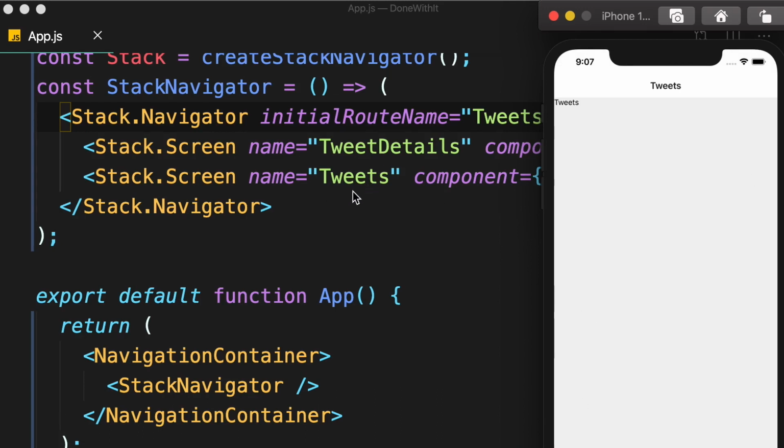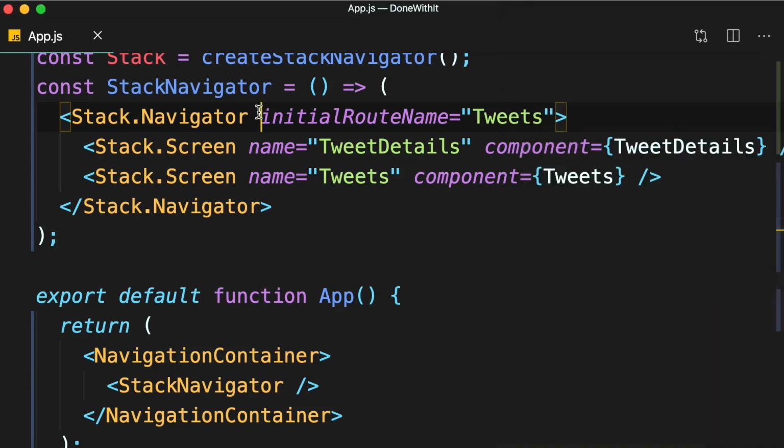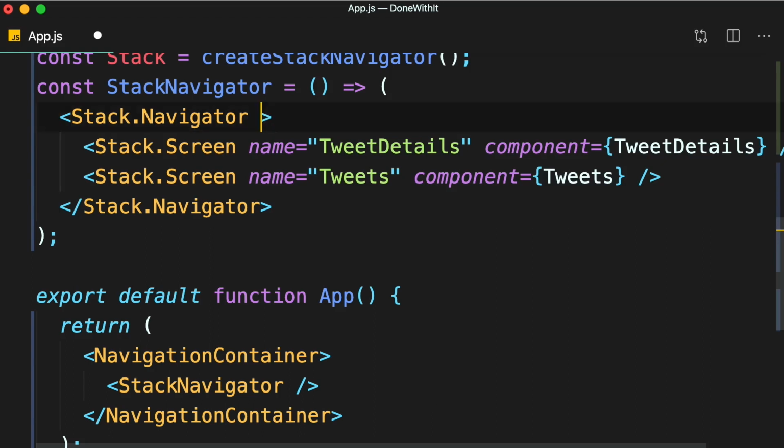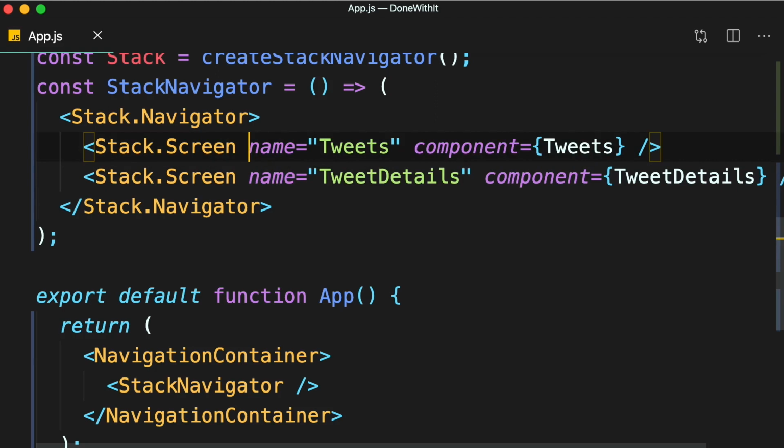So these names that we use here should uniquely identify our route, and by default, what we specify here will be used as the title of the header bar. We can always change that later. So let's simplify this code. We don't need this prop. And let's move the tweet screen first. Next, I'm going to show you how to take the user from one screen to another.